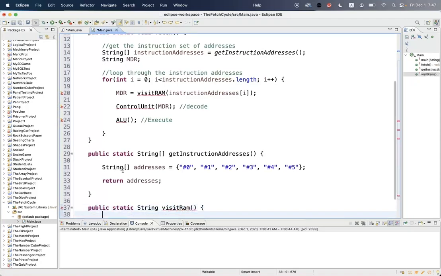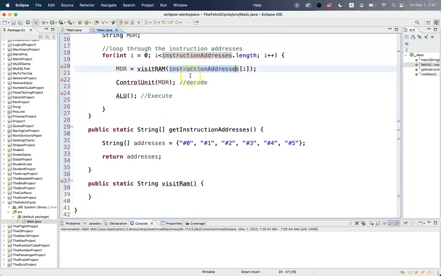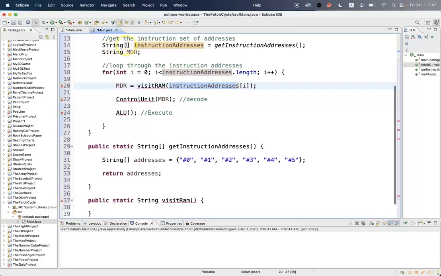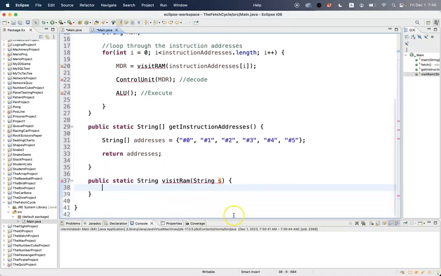And as a parameter, well, instruction addresses is a string array. There it is. So instruction addresses I is just one string in the array. Okay, so this is a string. We're sending a string to the visit RAM function. I'm just going to call it S. Doesn't matter what you call it.